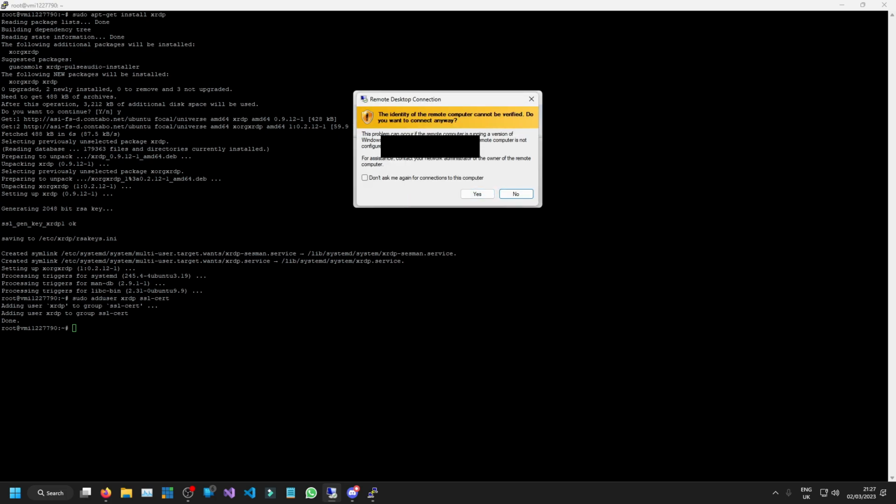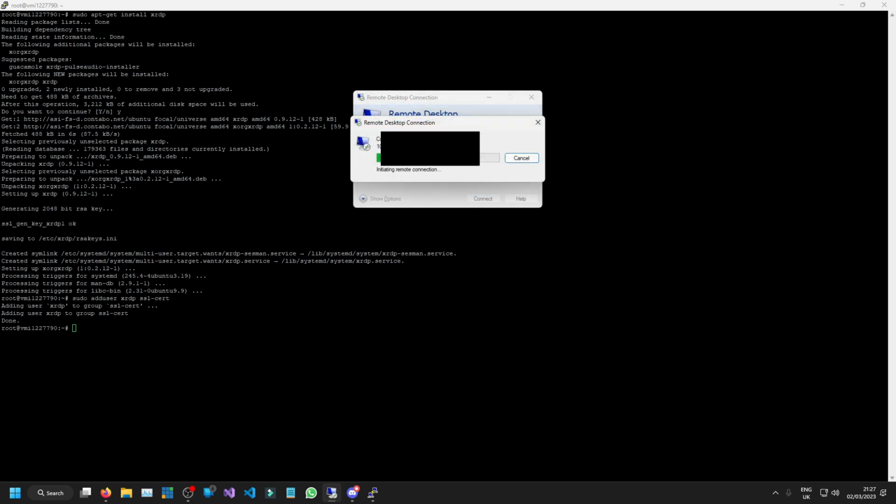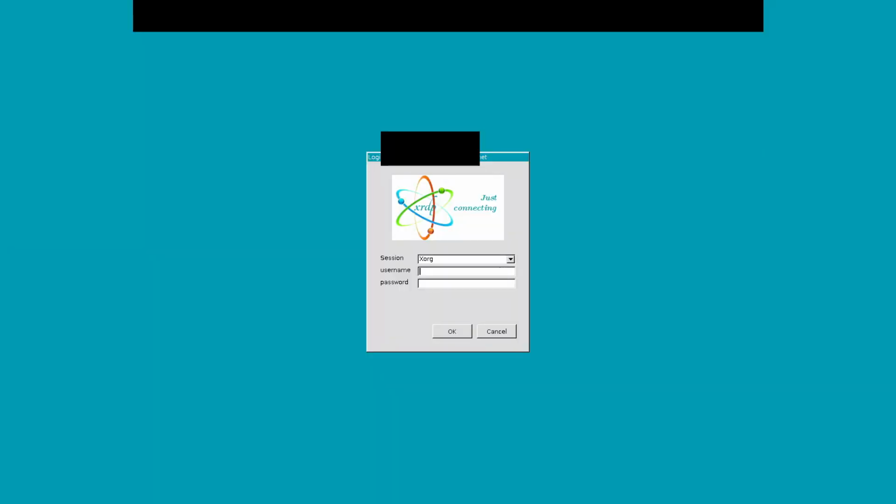Okay, so it should say that, yeah, there we go. The identity of the computer can't be verified. Do you want to connect anyway? Obviously we do. We just check that, and then we click on yes. So it should come up with this screen right here. So let me get that out of the way, because that's obviously showing my IP.